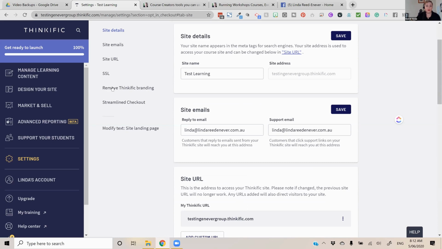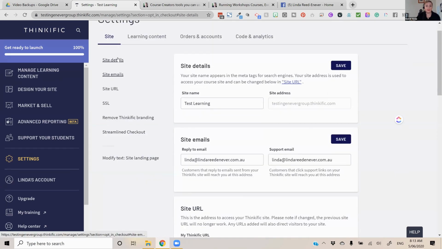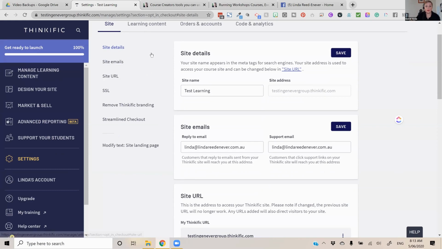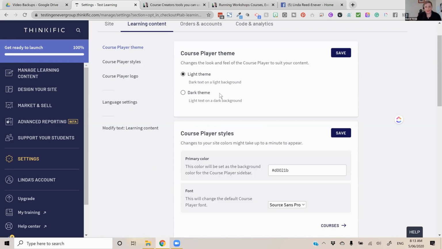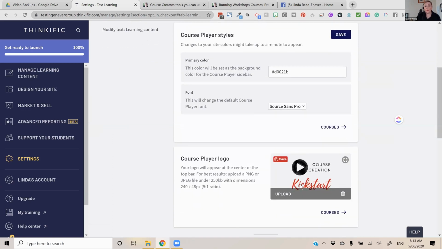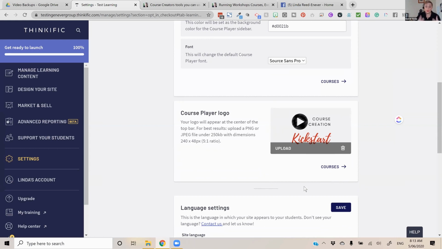Beautiful. Okay, so from the site details in there, site emails are in there, the URL, the remove Thinkific branding. Your learning content, you get to choose whether you want a light or a dark black background on your course player. I tend to go with a light one, and any course player style. So what fonts do I want to make in, and do I want to put a logo in on the course player as well? So do you want to brand your site? That's one of the spots that you get to do it.